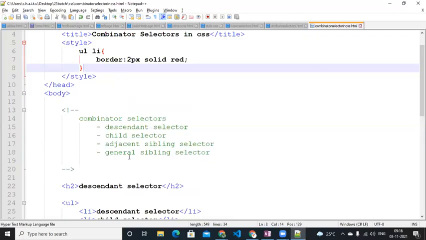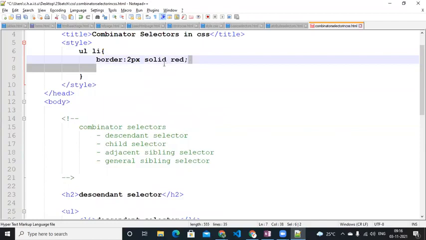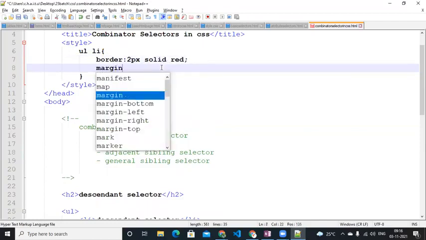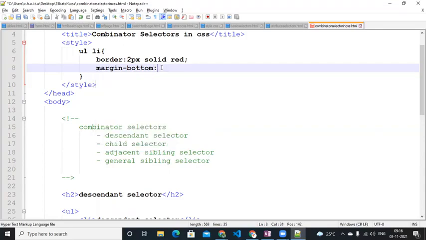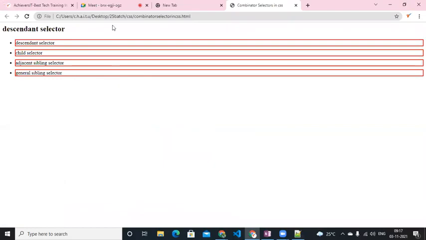Next I'm going to give some margin as well here. Margin bottom of 10px, so that we'll be having some space between the margins.